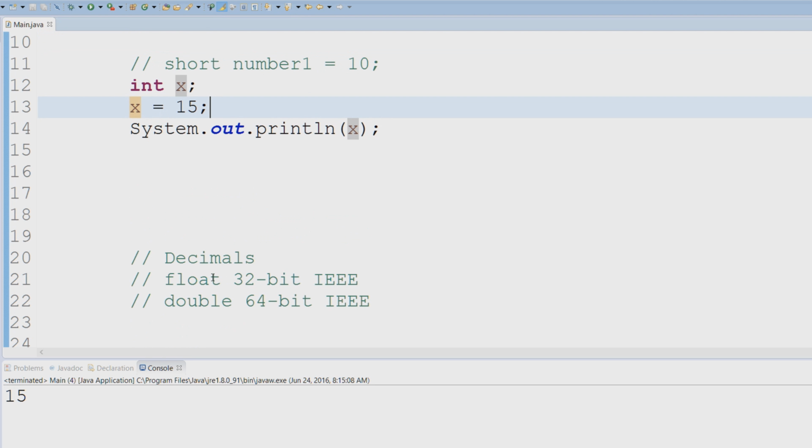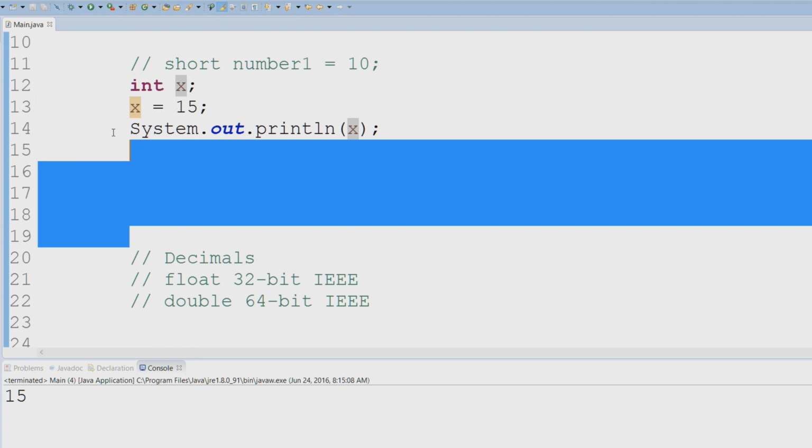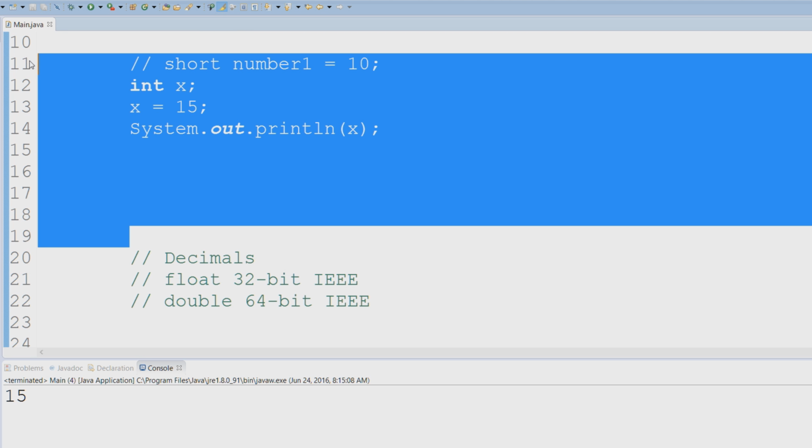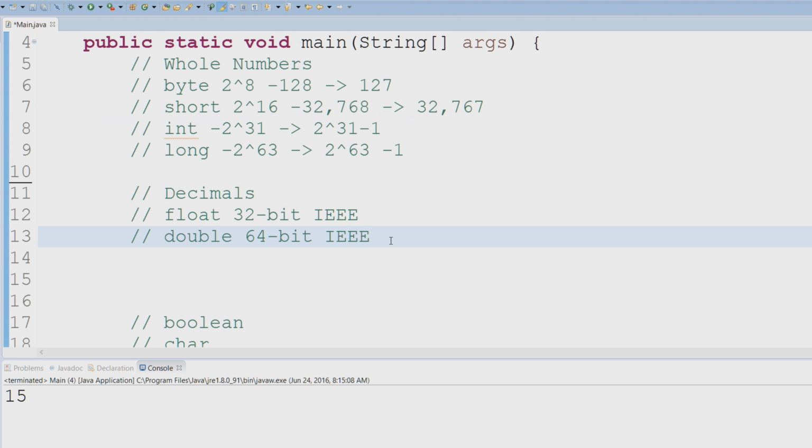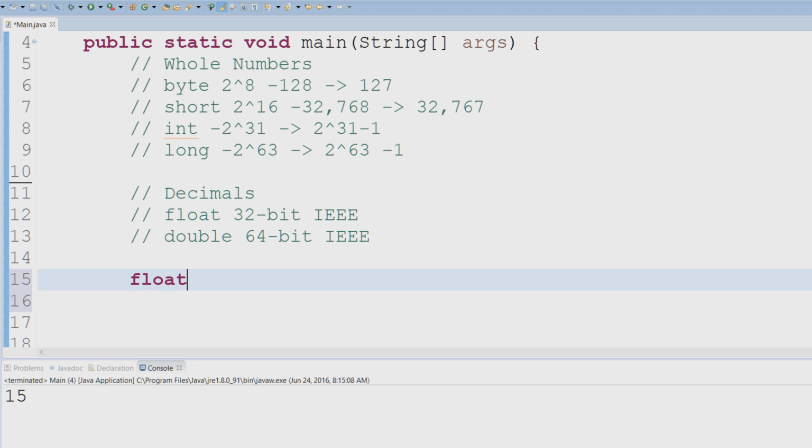Now I want to get down here, so let me just clear all this out. That's great for whole numbers, but what happens if I want decimal numbers? It would be the same exact syntax. I could say float, call it x, and say 3.14 for pi. End that line. Now this is going to give me an error, and it's waiting for an F symbol.